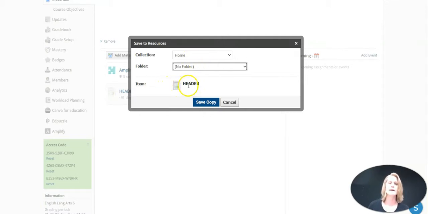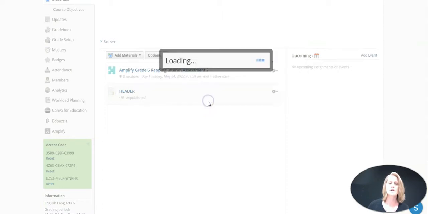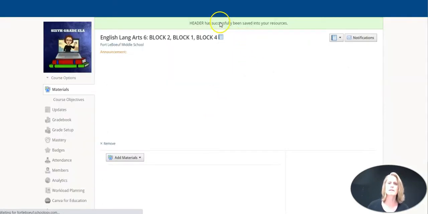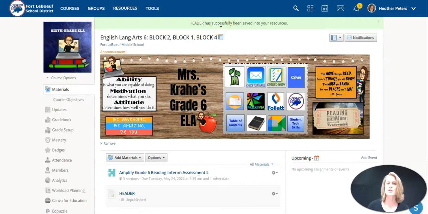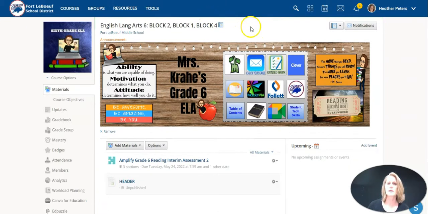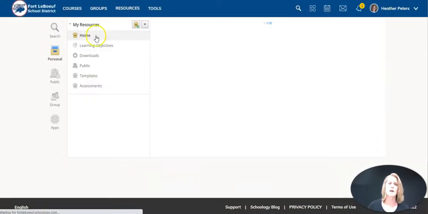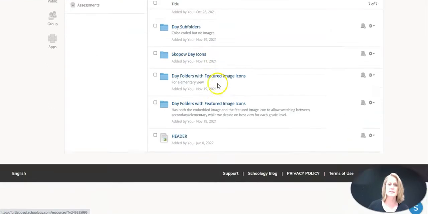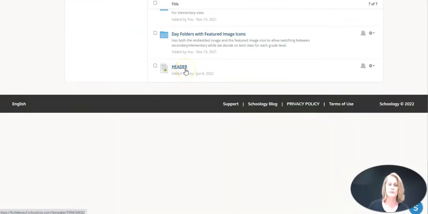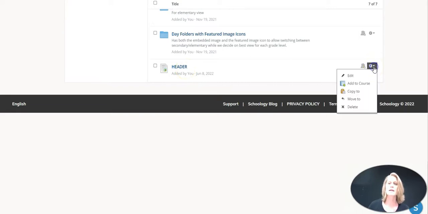I'm just going to put it in, and it'll show up with the name that I had called it in my course. So when you hit save a copy, it's going to load for a moment. If it's very large, for instance, if you were saving your entire course into resources, then you might get a message up here saying that it's going to take some time and you'll be notified when it's ready. But that green banner across the top says that it's been successfully saved. And so now if I go to resources, under my home area, because that's where I had saved it, I should see there's my header right there. It's ready for me to add to a course in the future.